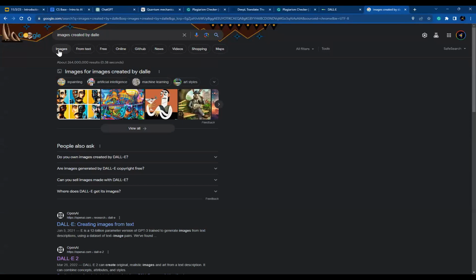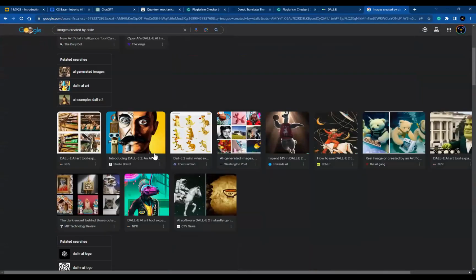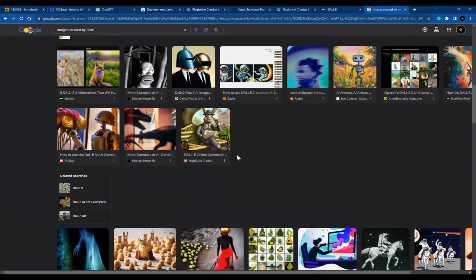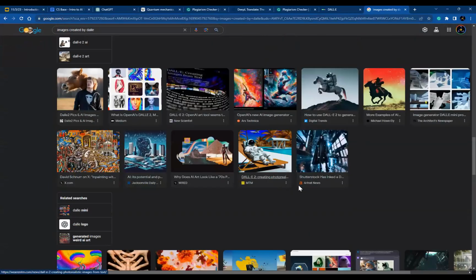So DALL-E is a good general tool. These are just some examples of what DALL-E can make. You can experiment with prompt engineering to help you make better images.